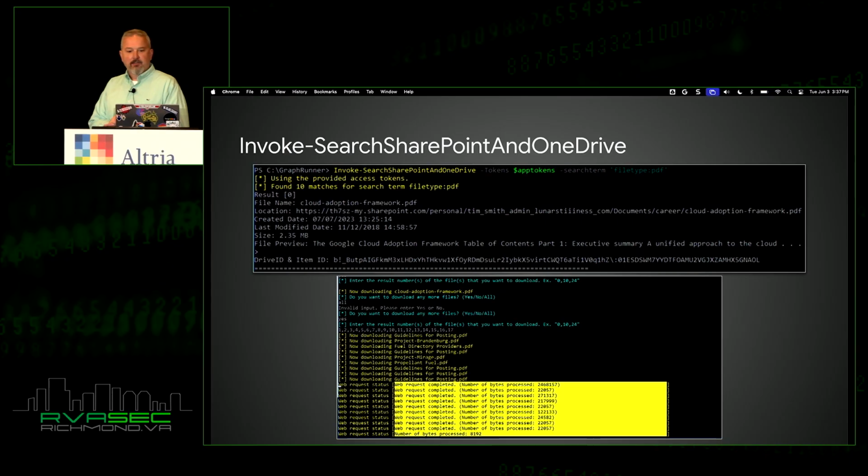I could go ahead and specify my tokens, put in a search term. I want to search for PDF. It'll come back and say, okay, here's your cloud adoption framework. Here's where it is in SharePoint. Here's when it was created and last modified. Here's a file preview, and then here's the drive ID and item ID, those gobbledygook long strings there. But you can go ahead and get that kind of information.